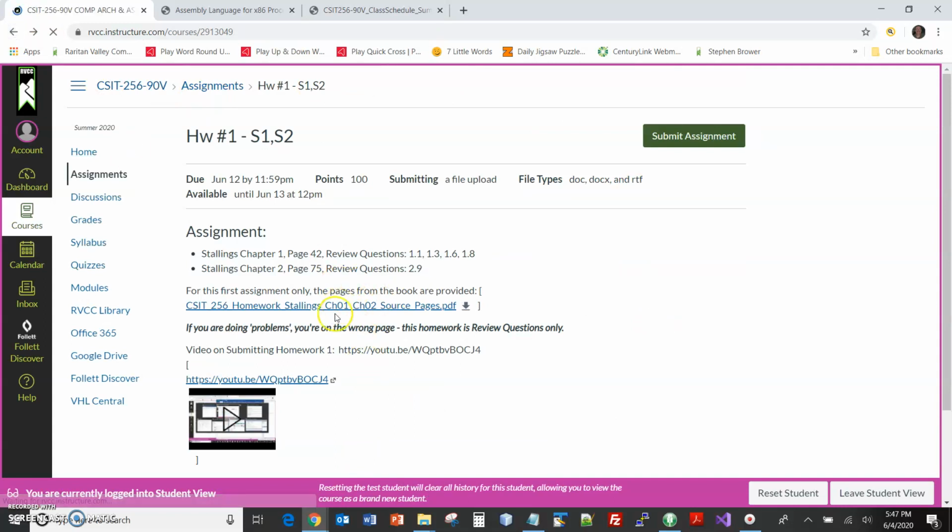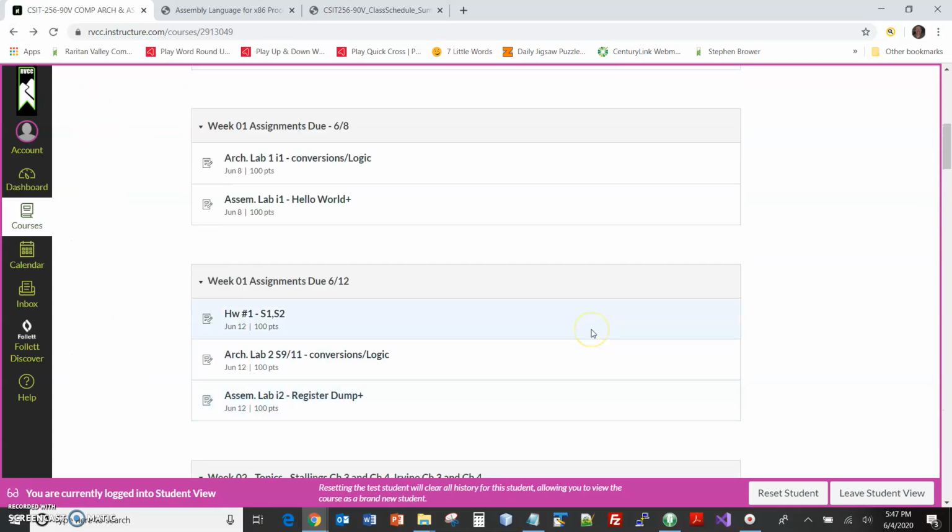A number of the other assignments are going to be similar to it. The way that you submit Assembly Lab 1 is the same way you're going to submit Assembly Lab 2, so there's not an additional video here. The way you submitted Arc Lab 1 is going to be the same way you submit Arc Lab 2, so there's not a video here.